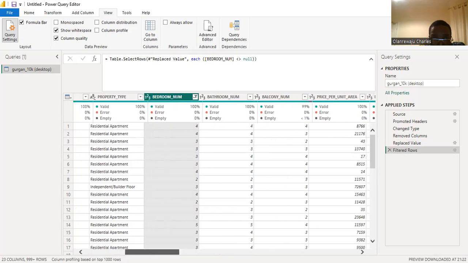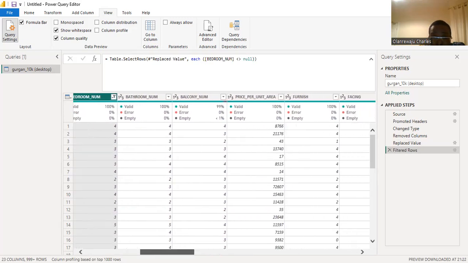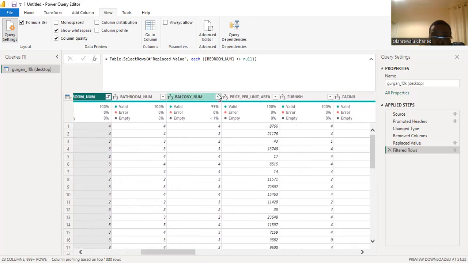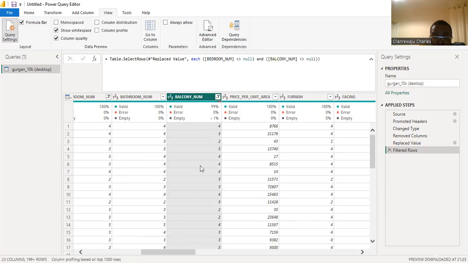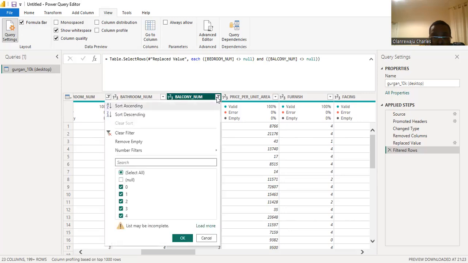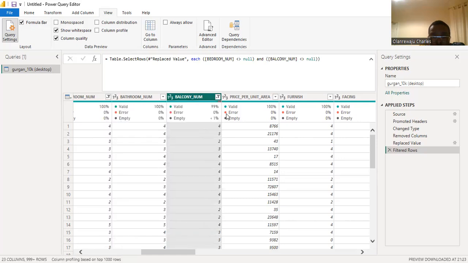Then I'm still going to continue my search. If there is still any other column that has empty or none, I'm going to filter it out so that it will not affect my data by the time I start my data visualization. So you can see null again, it has been filtered out. This is just 1%, so definitely it's not going to affect my data. So I'm through with that.